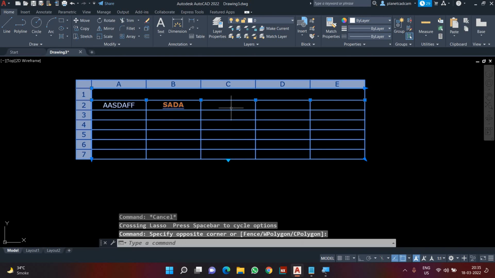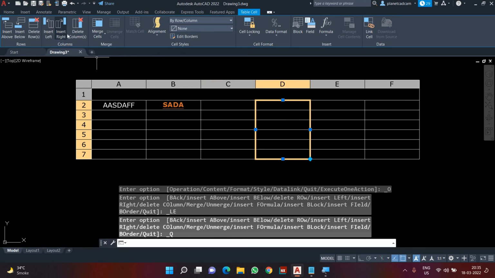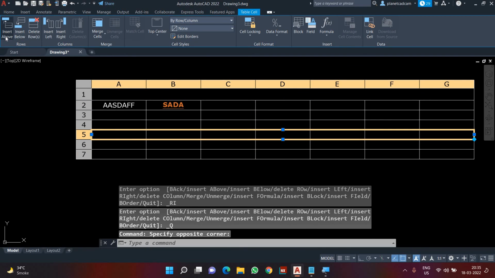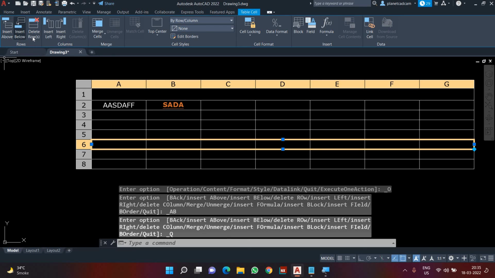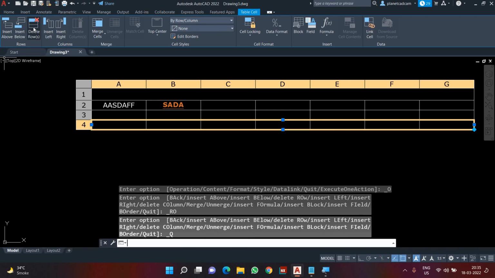What we can also do over here is select a column. Let's say I'm selecting this column. I can insert a column to the left or to the right of the selected column. So anytime I want, I can increase the number of columns. Similarly, if I select a row, I can either insert a row above or below. I can also delete rows. Okay, so if I don't want some rows, I can delete them. So this is how you can delete the rows.